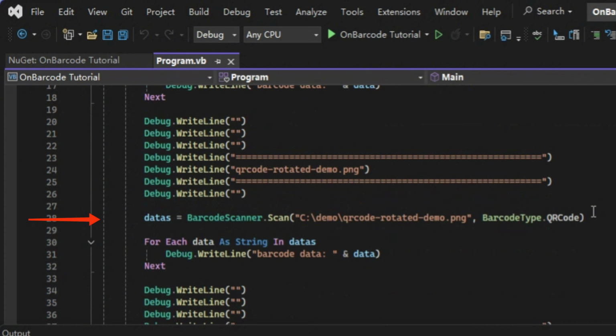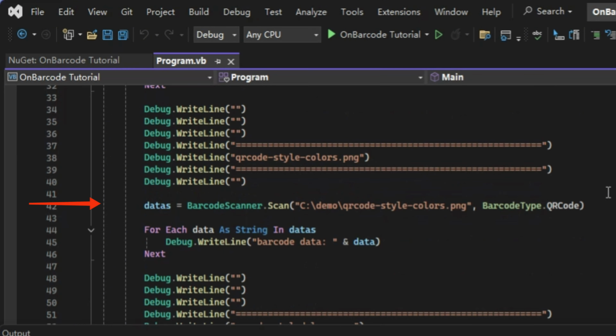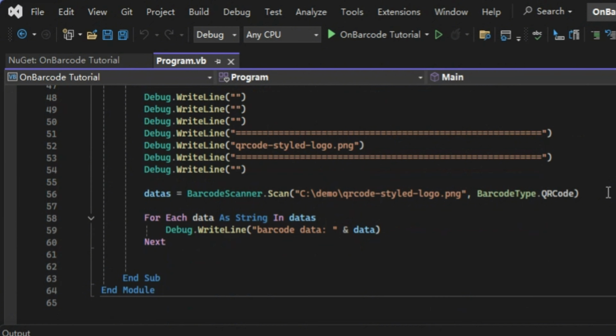It uses the same scanning method and QR code type, then outputs the successful scan results just like the first example. Then the program scans a colored and custom-styled QR code. This QR code uses non-standard colors instead of the typical black and white design, but the scanner can still accurately read and decode the barcode data. The scanning process remains the same, and the decoded data is printed correctly to the debug output. The final section scans a QR code with a logo embedded in the center. Even with a logo overlaying part of the code, the scanner still reliably reads and decodes the full data. The process stays consistent, and valid barcode data is successfully outputted.